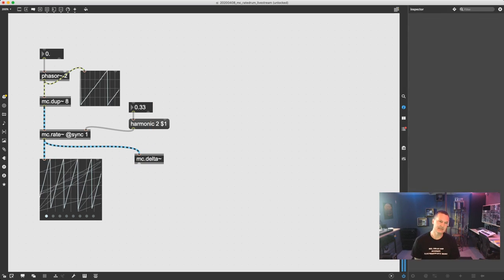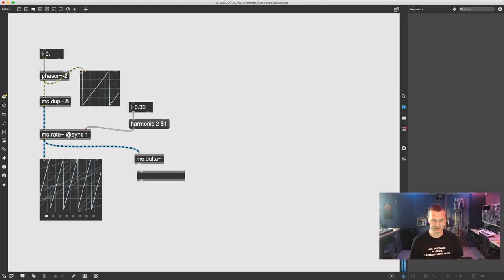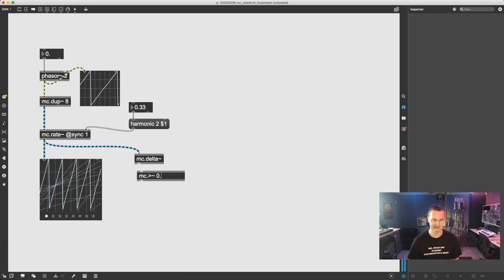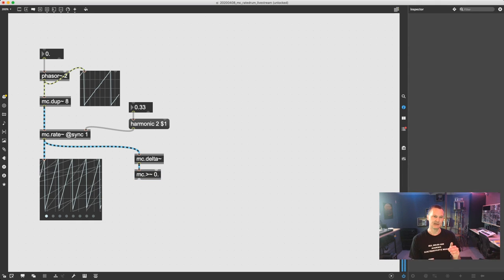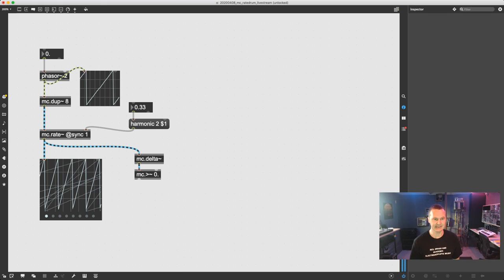And then after MC delta, we want to make an MC dot greater than object, and we're just going to type 0. So we want to know each time these triggers hit or leave. Actually, we can analyze both of those when they leave 0. We'll join that up here. And then we have an object in Max that is able to detect the edge.